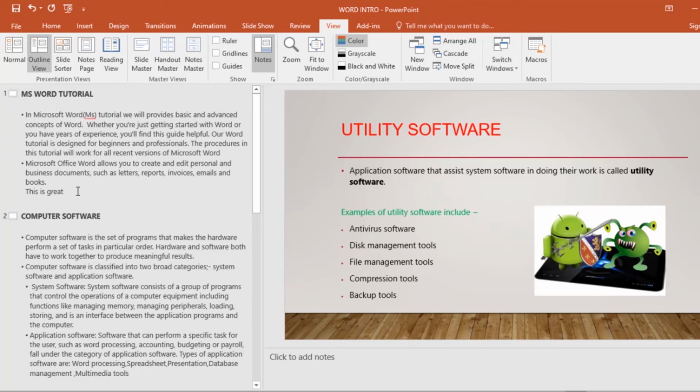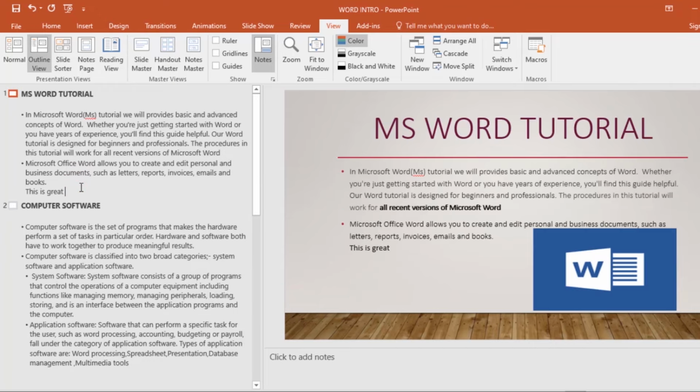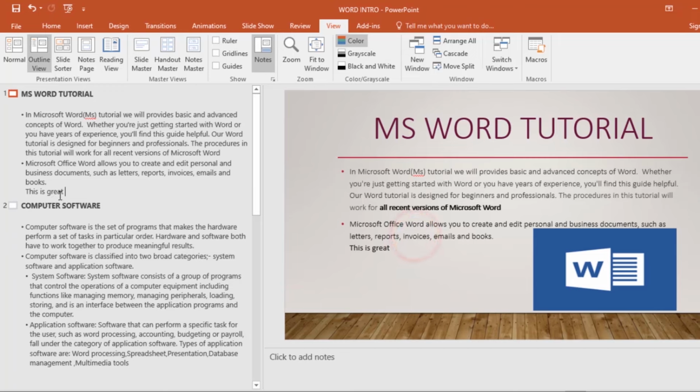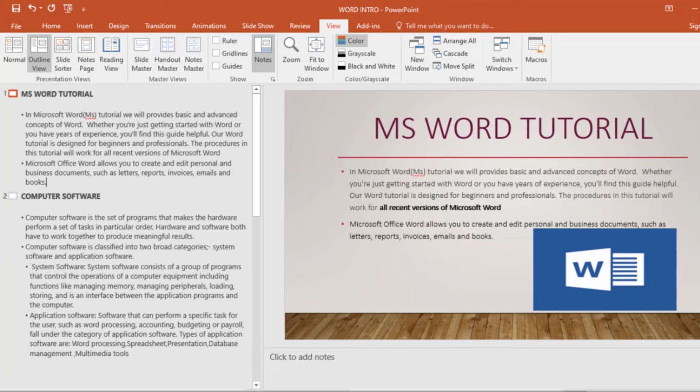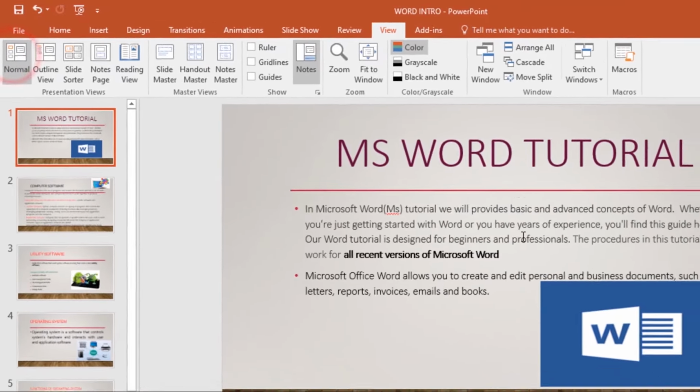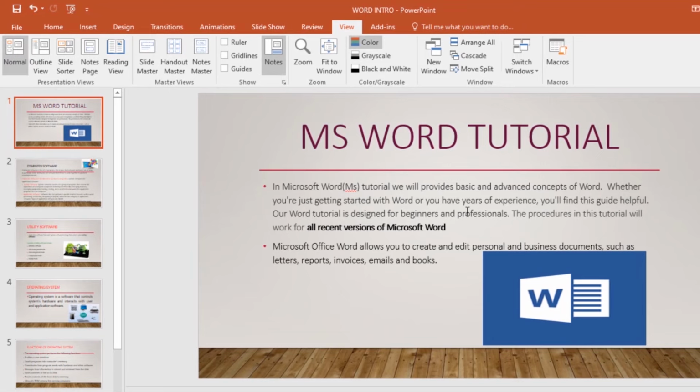Now you can make your edits from over here. I can make edits from over here, and you can see whatever I do from here will affect the slide that I'm on. Then once you're done, to exit this view, just click on the Normal View command under the View tab, and it will take you back to your normal view.